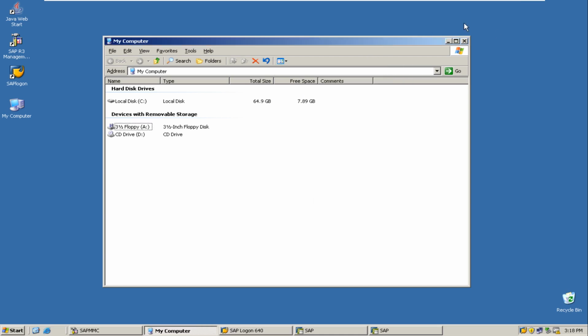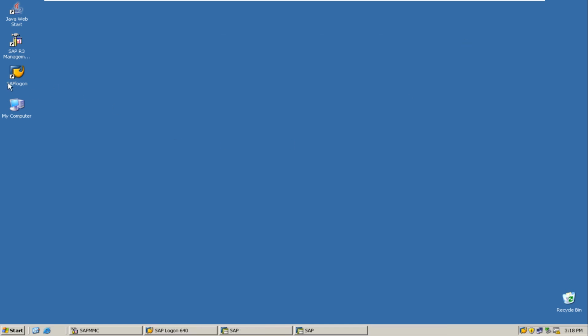So we have two tools. One is SAP logon pad. The second one is SAP MMC. What we call MMC is Microsoft Management Console. If you install SAP on Microsoft operating systems, meaning Windows operating systems, Microsoft has given one tool to SAP to start their server. This is called SAP MMC.